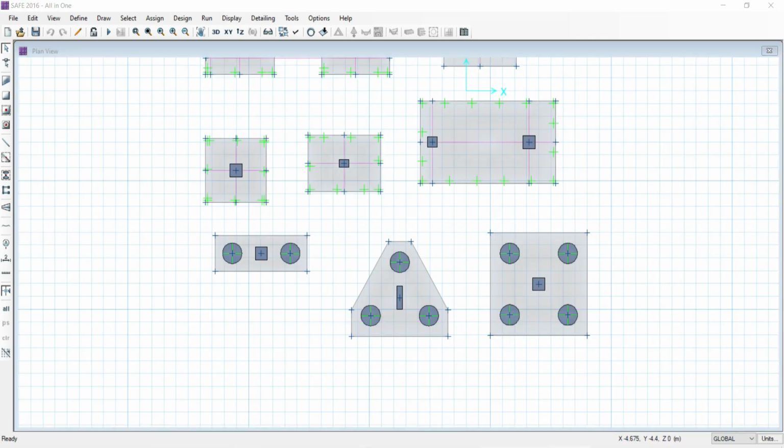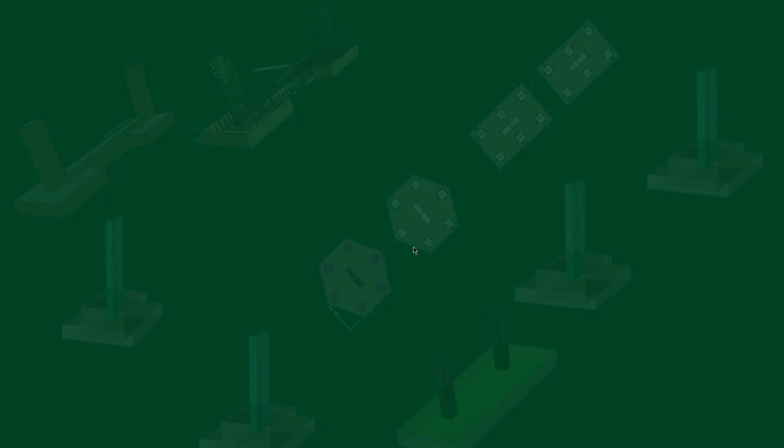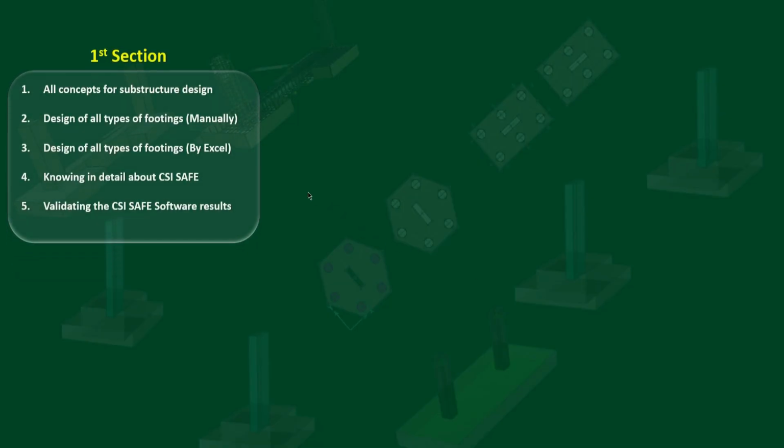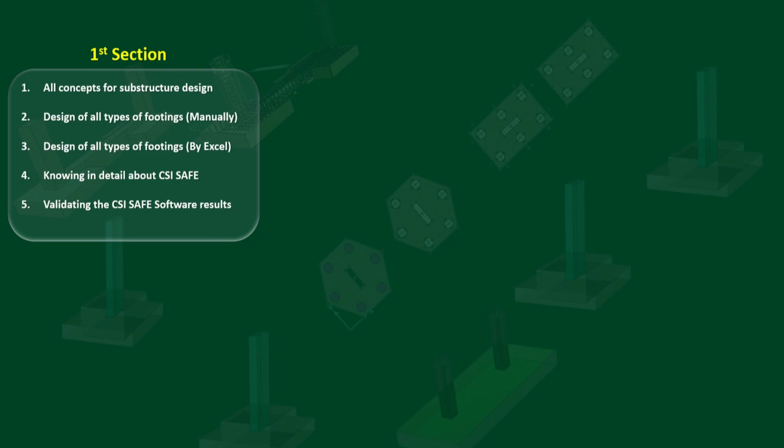So with this first section of this training program, after completion of this first section, you will be confident of completing any type of foundation by manual or by spreadsheets, and you will be able to validate the results with the CSI SAFE software, and you will be capable of modeling, analysis, design, everything in CSI SAFE software. So the objective of this first section is making you familiar with the software and basic knowledge, basic concepts and manual approach.